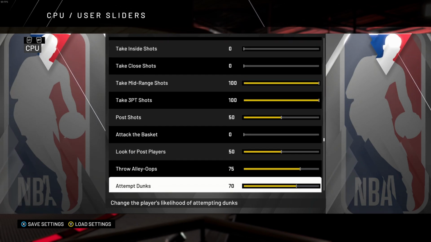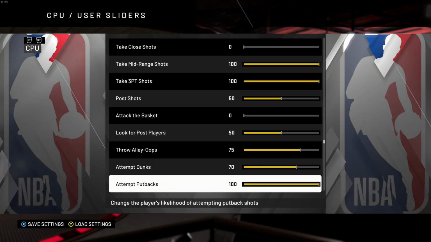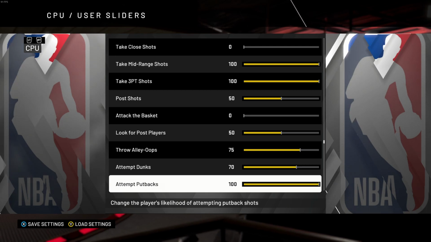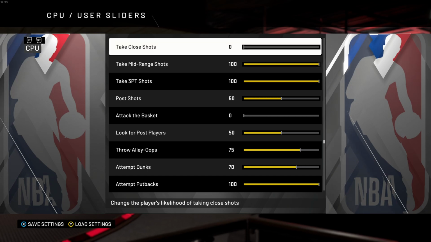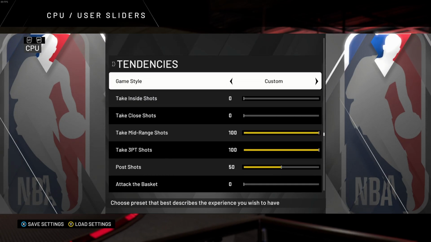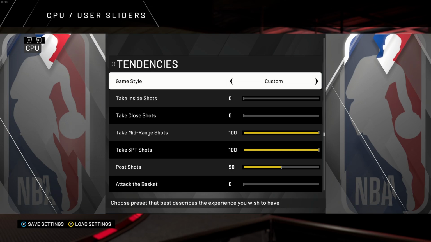On default, the CPU just has a relentless attack of the basket. They don't follow any plays. You have to put attack the basket at 0. You just have to. They just attack way too hard.